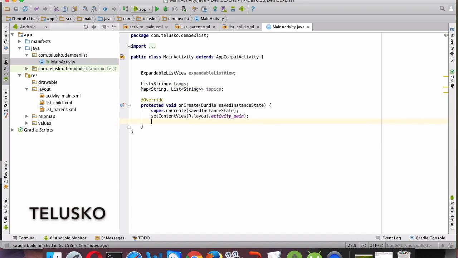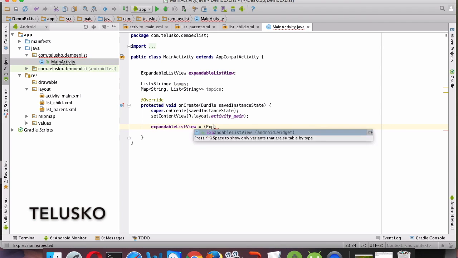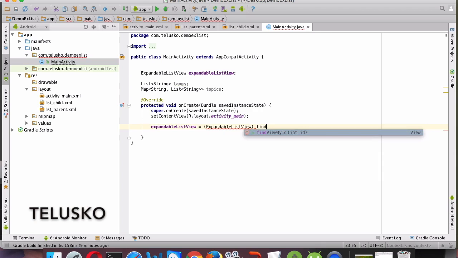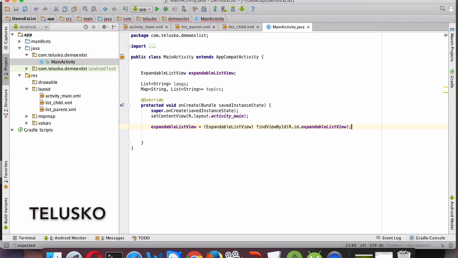Now we need to initialize it, right? So we have to create the object of expandable list view. So we'll say this is expandable list view equal to, we have to create the object. So I hope you know till now how to get the object, right? Or how to link the XML elements with the Java elements. So we have to use findViewById, which is R.id.expandableListView.